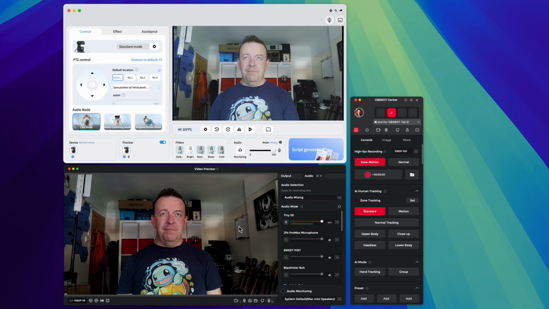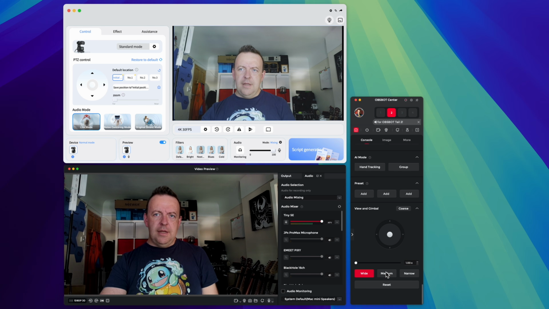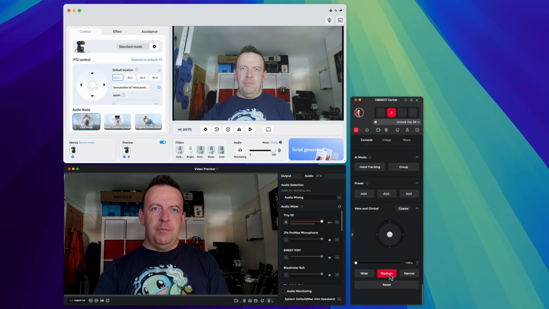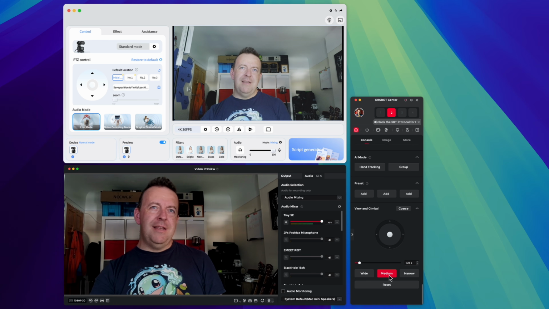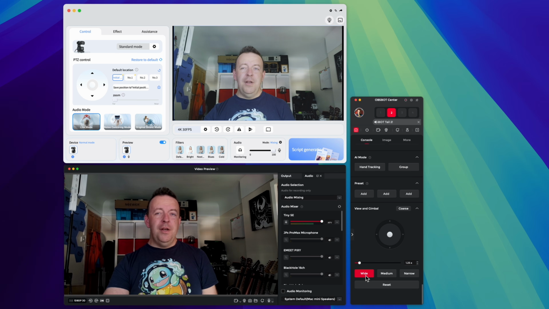It's an absolute win. The OBSBot is a wider image, so it's obviously a wider lens or a wider sensor, and you can go medium or narrow. So if I was to be fair, I'd probably put it on the medium to be as close as possible, but I prefer it on the wider one if I'm honest.